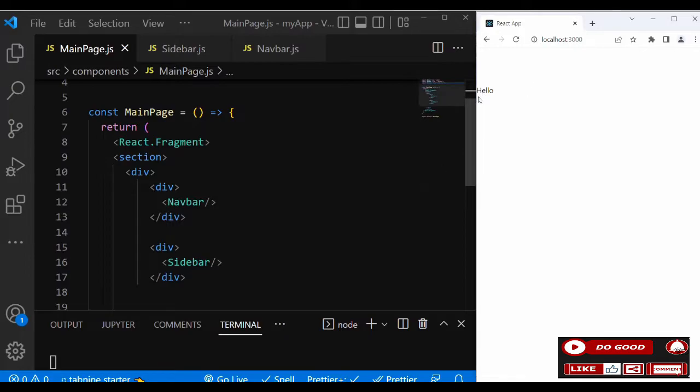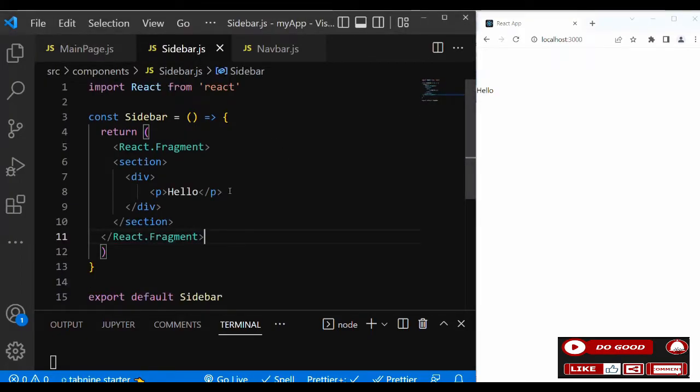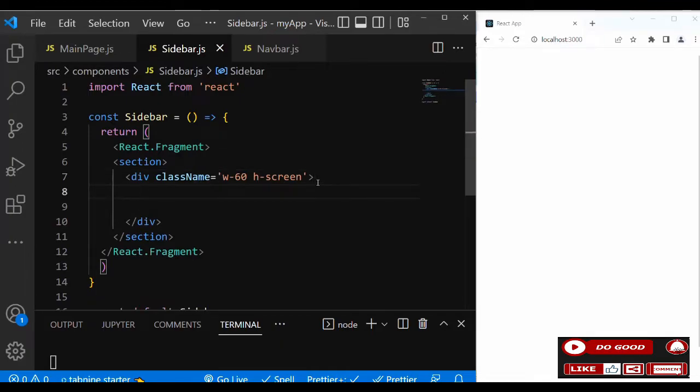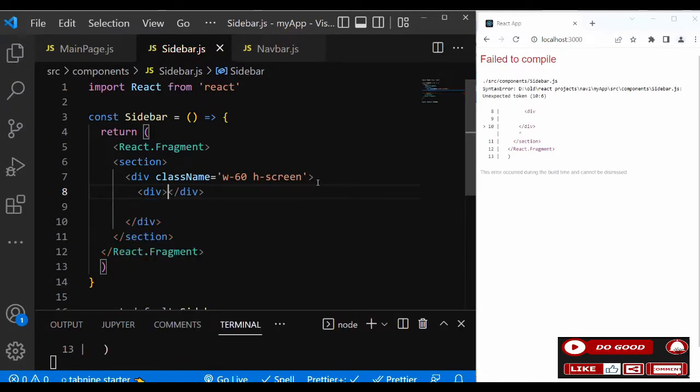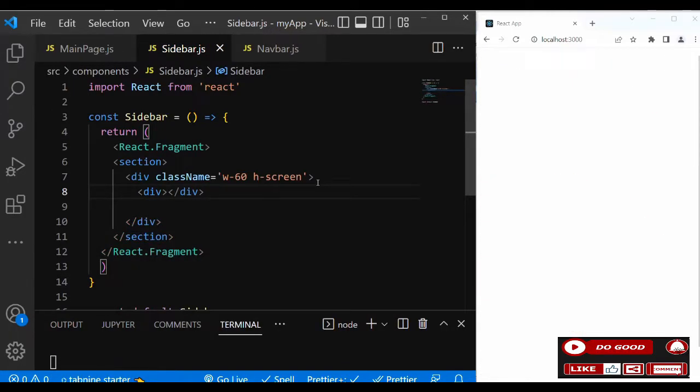No time to waste. Let's give it a width, then populate it. So let's go to the sidebar again. Good. We take the hello off, then give it width and height. So we give it class name width 60 and height screen. Now what we're going to do inside a div is give it 2 divs, one for the icon and one for the title.